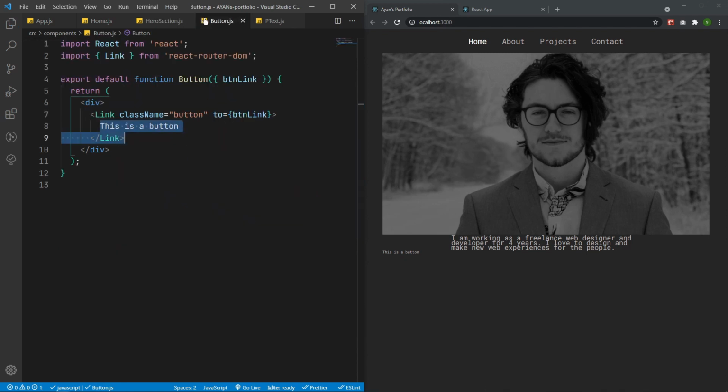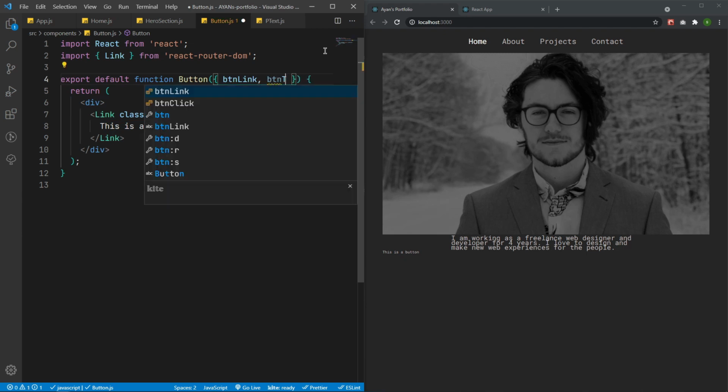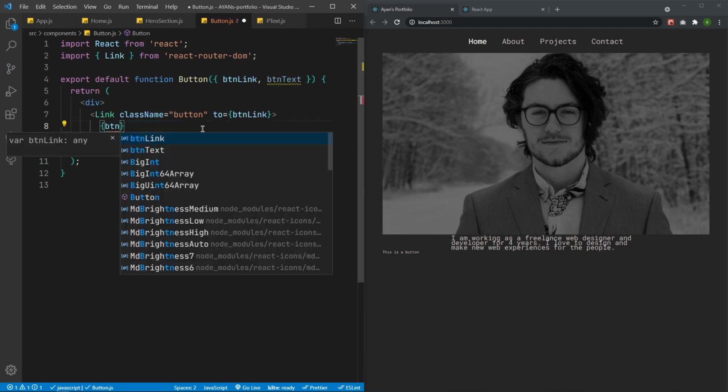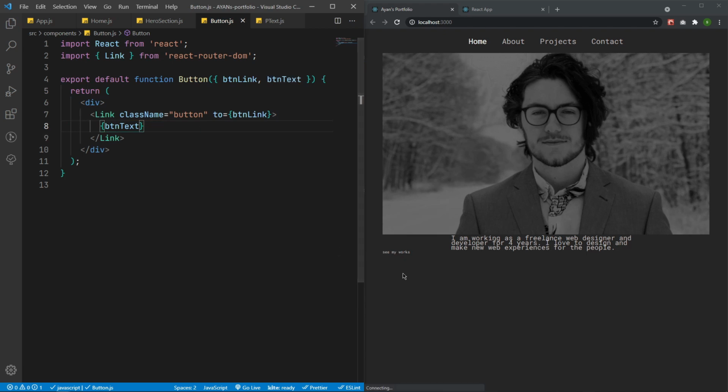and let's get the prop here. So btnText, and we can use it. Instead of this text, we will use the btnText, and we should see the text, as you can see. So perfect, it is working perfectly.